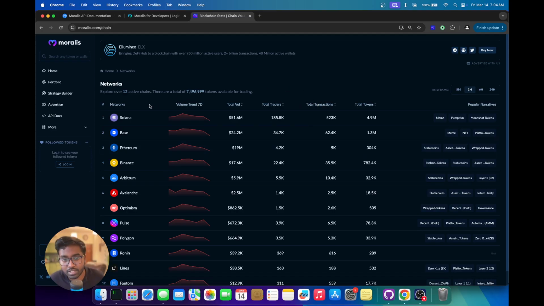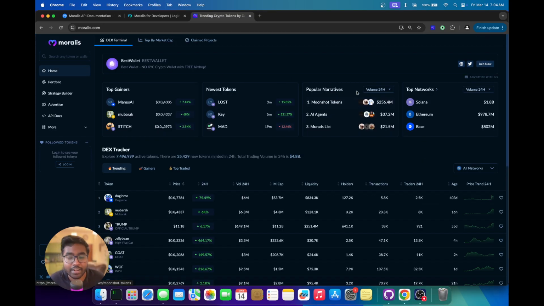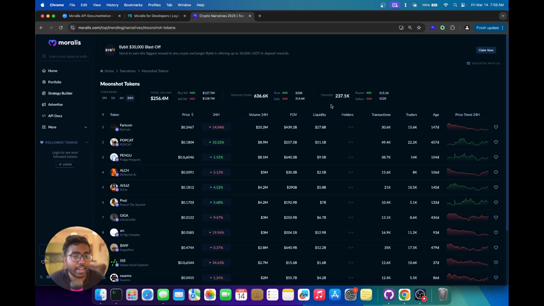Apart from just identifying across various chains, I'm also going to show you how you can use it to track various popular narratives. What you see right here is some of the popular narratives, and we can see that for the past 24 hours, the volume is maximum on moonshot tokens. Then you've got AI agents, then Murad's list. This is finding the aggregate volume across these particular tokens.